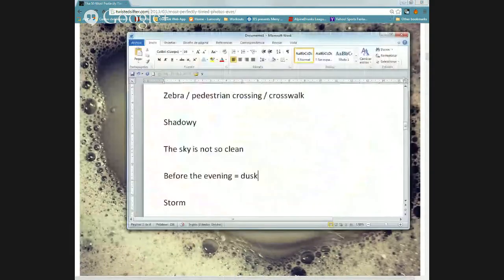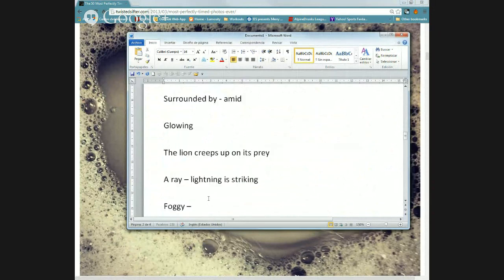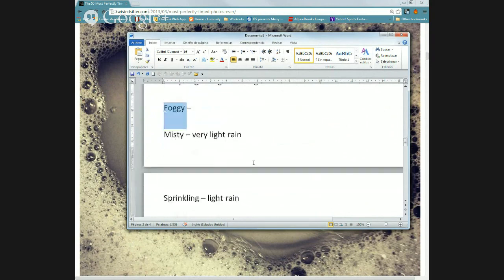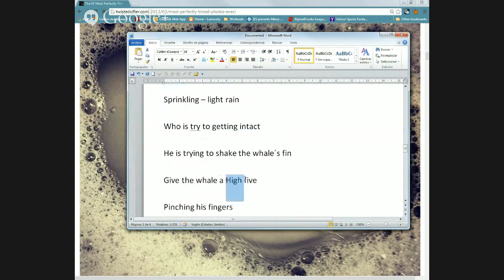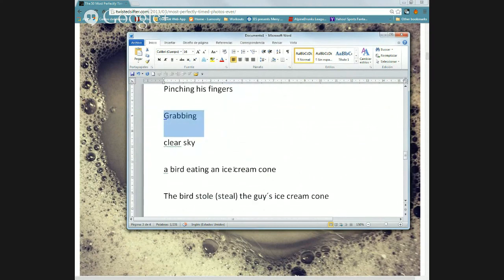What else? Stormy, skyscrapers, skyline. And then glowing. Surrounded by also means amid. Creeps. This is a verb that means someone moves very slowly, and actually secretly, I want to say. It moves slowly and secretly, kind of, yeah? Lightning. And then foggy. And high five, right? Good. Grabbing. And then steal.